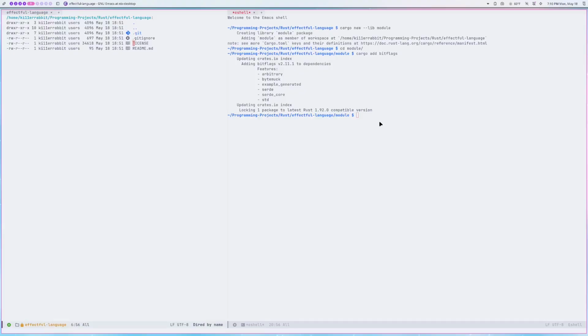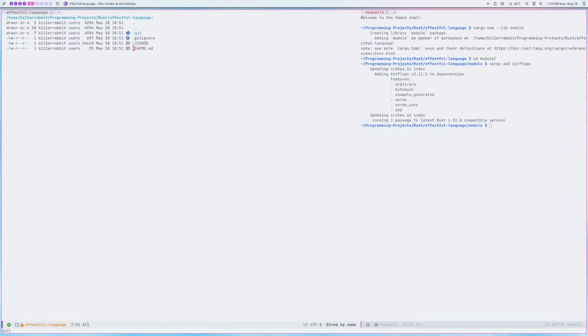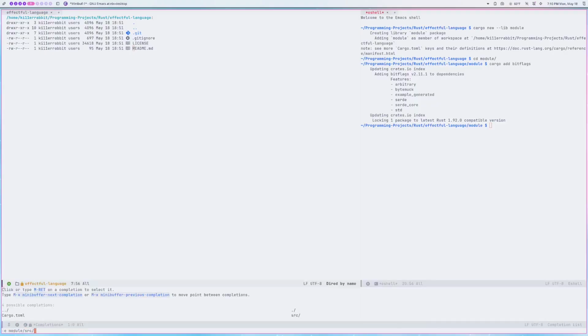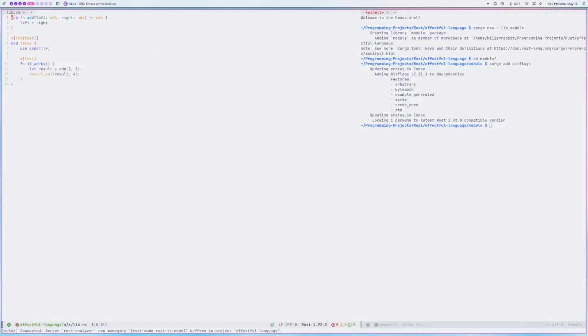Let's see. Let's keep eShell open, but I need to do module.rs. Right, so now we need to add our module, which we'll call high.